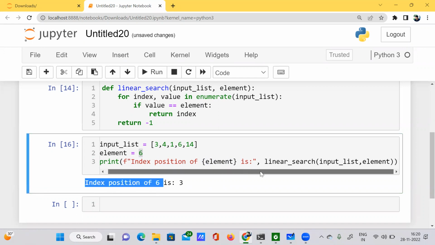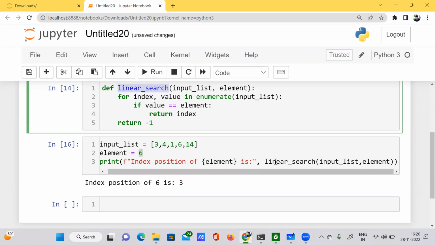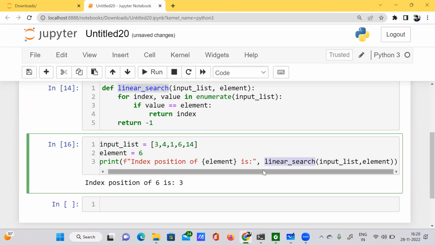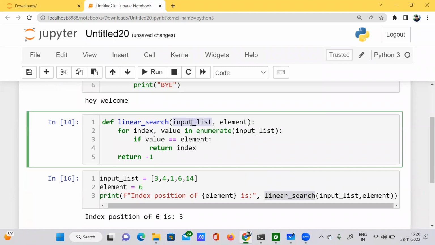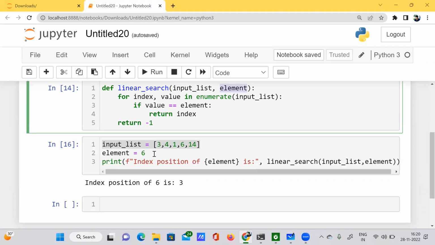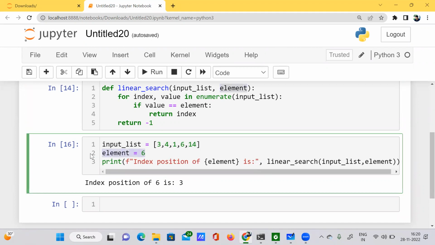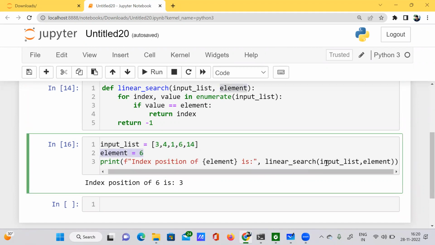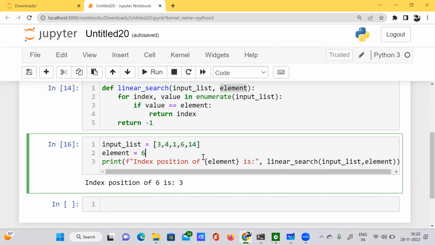Okay. So I have passed the function which I have earlier defined, that is the linear search function. This function I have passed here. Inside this function, I have passed the two parameters. One is input list, that is this particular thing, and another is element, that is the number whose index I need to know, that is the 6 here. So I have passed the linear search function, and inside that I have passed input list, that is this thing, and element, that is this thing, right?